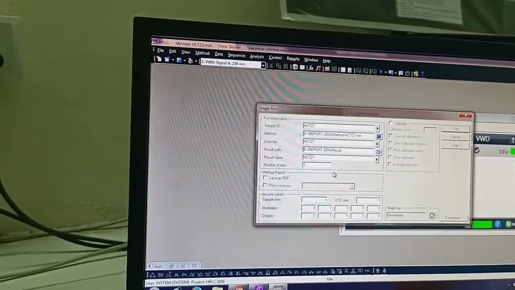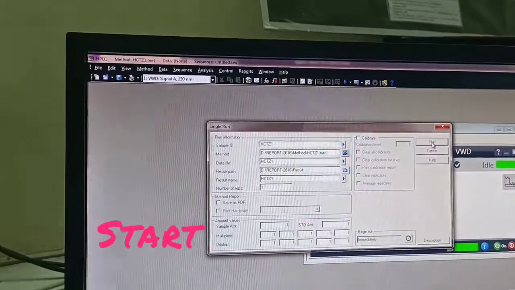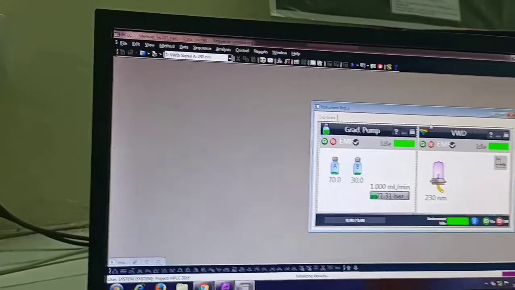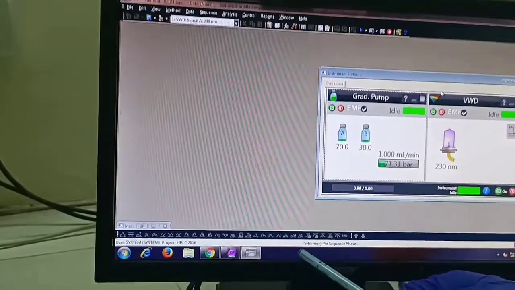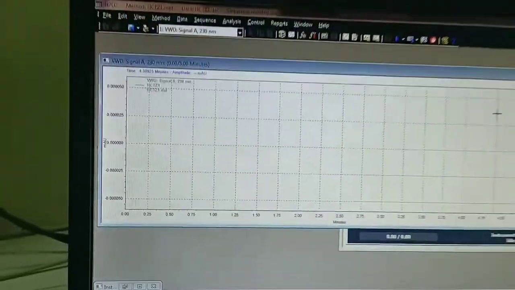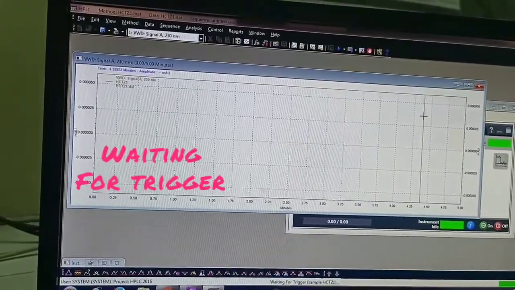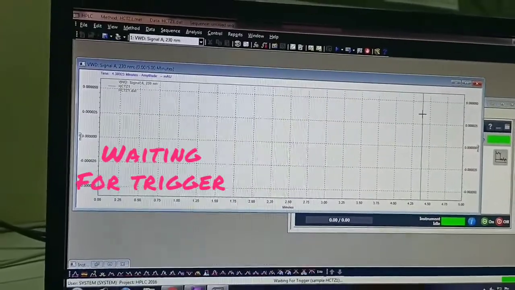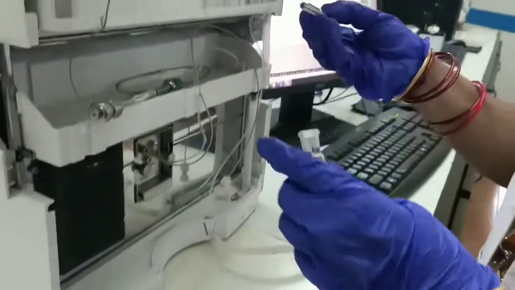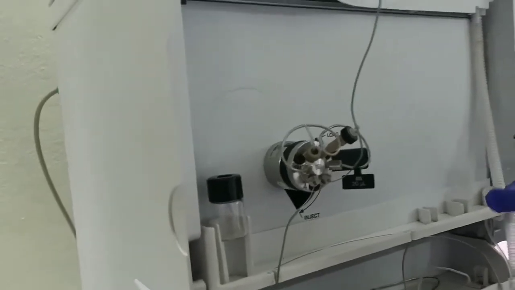So after giving all this data, now I need to click on the start button. So after I have clicked on the start button, you can see here the status, pre-sequence phase has completed, then initializing the devices, then waiting for trigger. So when waiting for trigger appears, we need to inject the sample. So dear students, look at the injector position. It is in the load position where I am loading the sample.